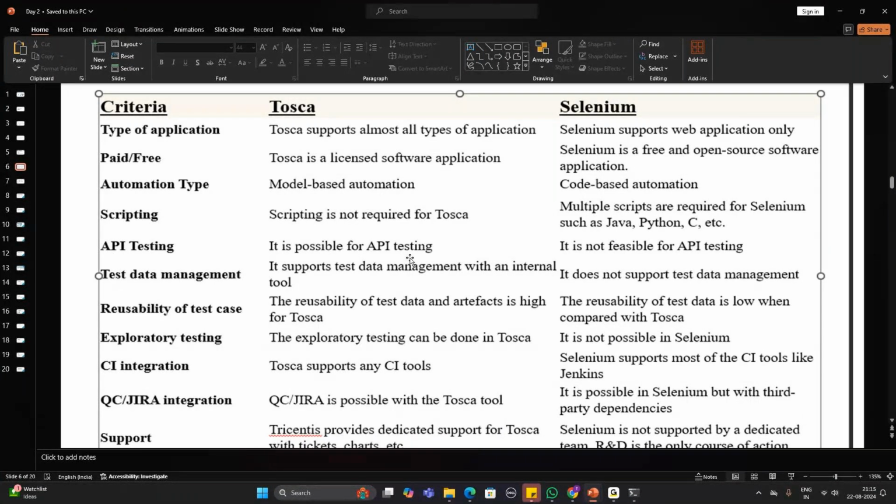Coming to the next, is it a paid tool or a free tool? Even though Tosca is a paid tool, it has reasonable charges, but with lots of support. That is why Tosca is also coming up with more and more opportunities. Tosca is a licensed software to be precise, but even with a license, the client is going to prefer Tosca more than Selenium. Selenium is a free and open source application. If you want to install it, you can directly go to Google, download it and install it. But for Tosca, there is a process that you have to follow to install it.